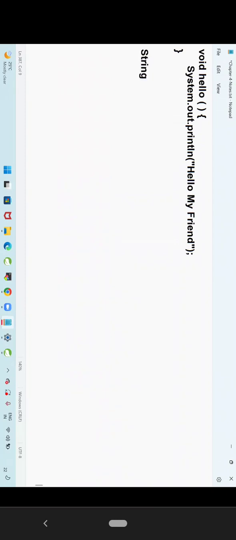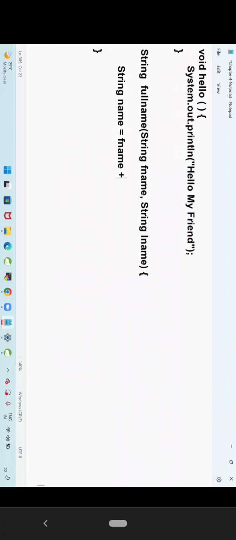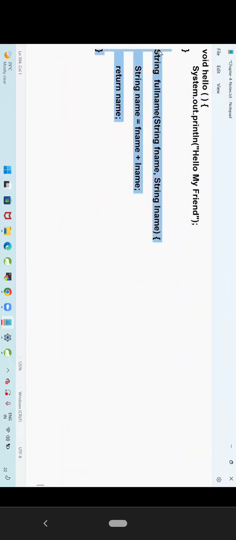Now I'm going to write the method. Return type is string and method name is fullName, String firstName, comma, String lastName. Now I'm writing the body. Here I'm going to take String name is equal to fName plus lName. Can I do like this? Now, can I return the name now? Yes. Can you tell me what this method is doing now? What is the logic of this method?